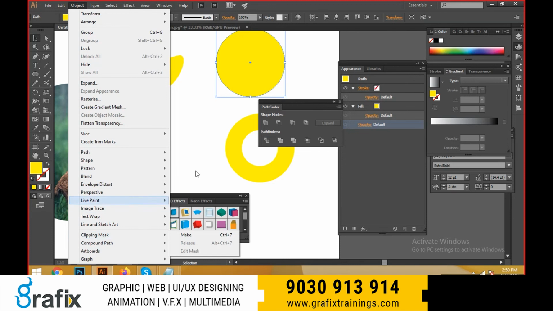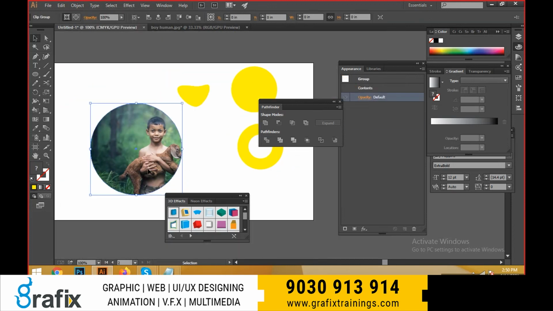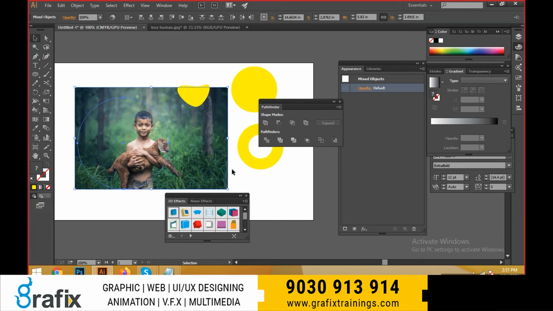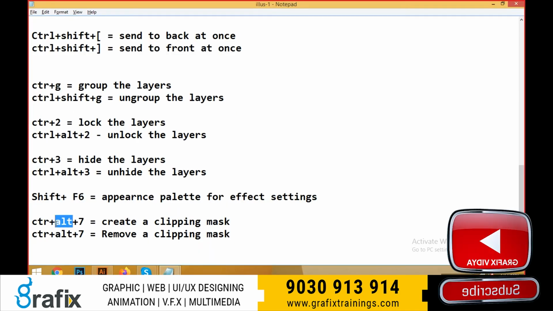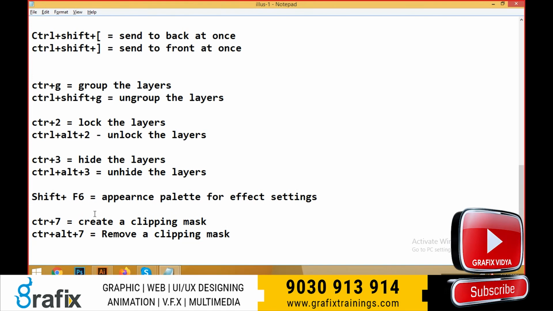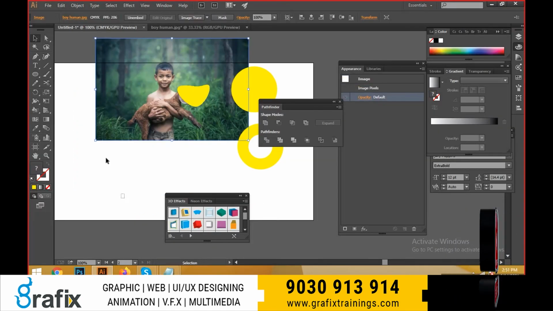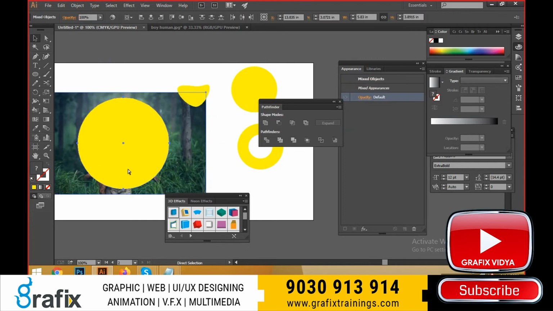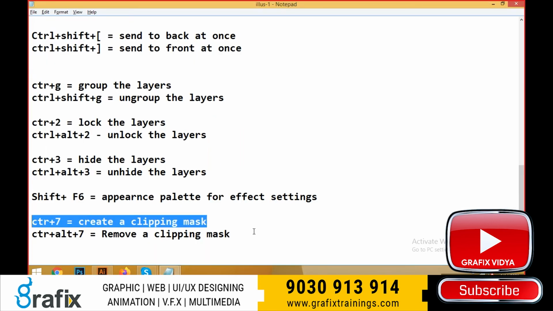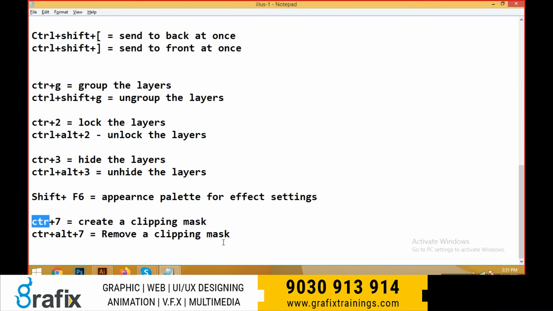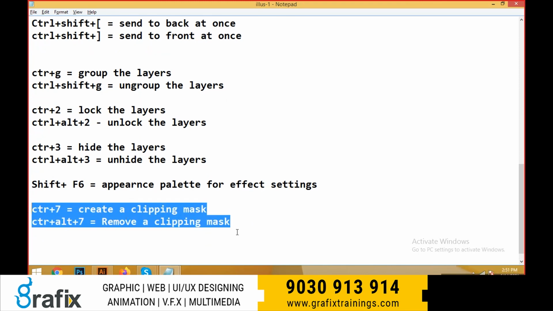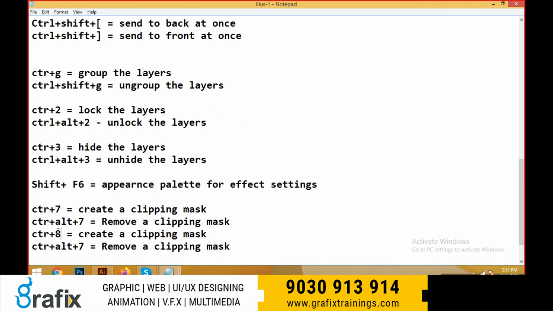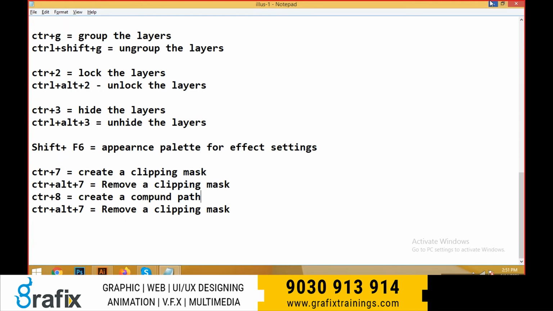Mainly use the clipping mask. If you want to insert any image into the shape, select this one. Control 7 is the clipping mask. Sorry guys, the shortcut is Control 7. And select the object and select the shape and select the two things, Control 7 clipping mask, Control Alt 7 remove clipping mask. Please note it down. If you want to note down a compound path also, Control 8 create a compound path. We are just creating the path, that's it. And Control Alt Shift 8.